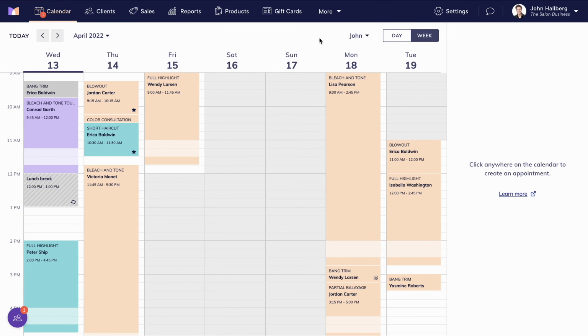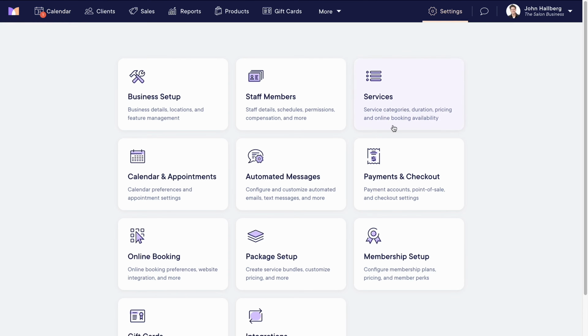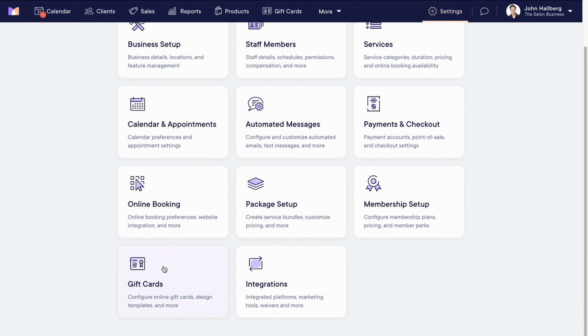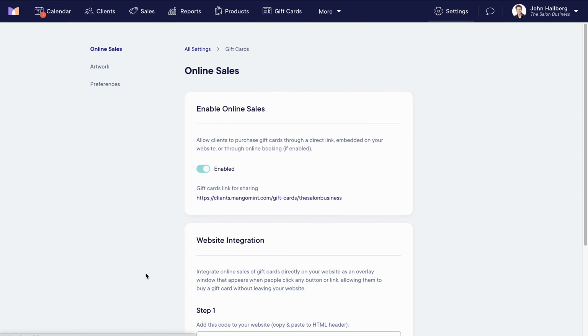So let's also look at some more non-standard products. What I'm talking about are gift cards. There's also packages and memberships. So if you wanted to set up a gift card, what you would do is just head into settings and you'll find gift cards in here, just like you will have packages and memberships in here. So let's go into gift cards.